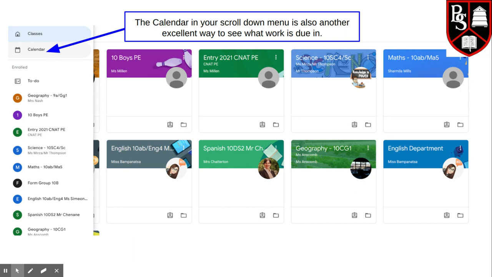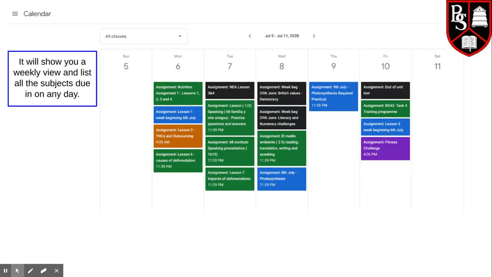Now, one of the many things that students may struggle with is keeping an eye on the dates when your work is due in. A really good way of doing it is pressing the menu button on the top left-hand side and clicking Calendar. When you click on the Calendar button, it will open up the week view. On this page, from Monday to Friday, this student has about 4 pieces of work due in every day.